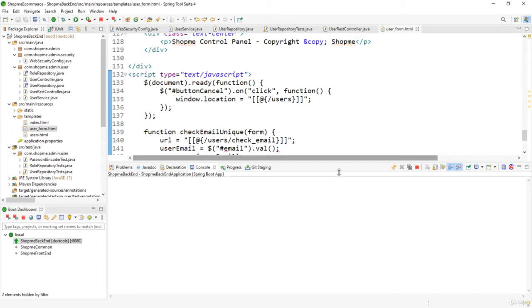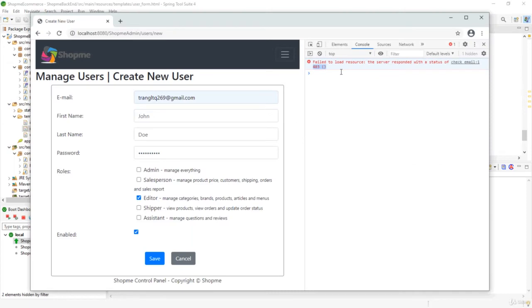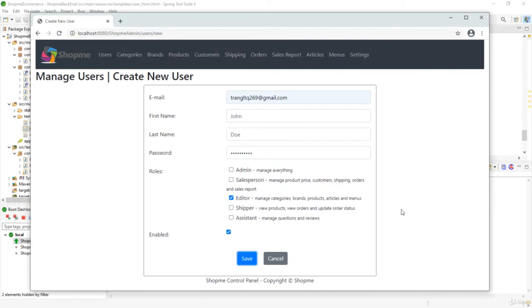Don't worry, I will show you how to fix this kind of error. So in the browser you can see the error is 403 here. Failed to load a resource. The server responded with the status of 403, meaning that the request is forbidden. It is because Spring Security requires a CSRF token.